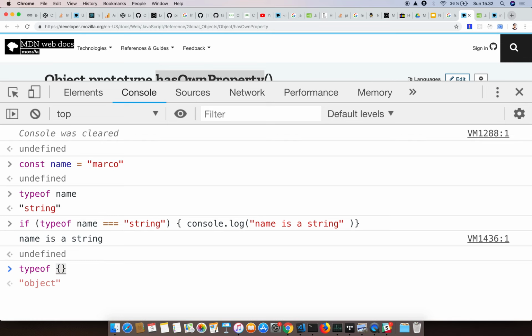If you do typeof object, it is an object. What is typeof array? Object. Good. Usually if they say array, right, typeof array, you'd expect array, but no, it's an object.